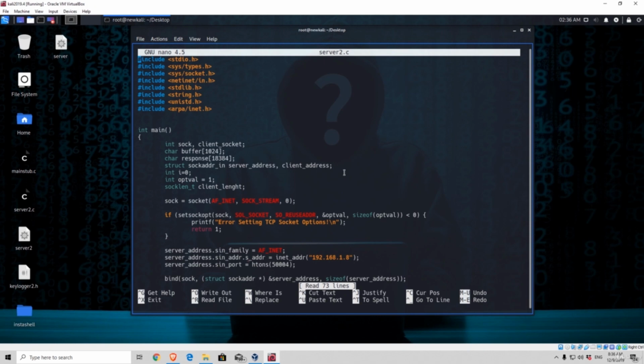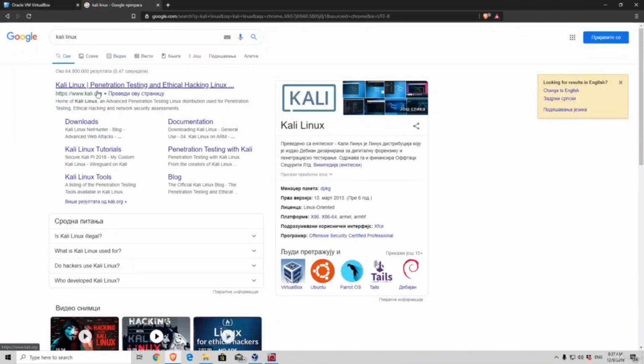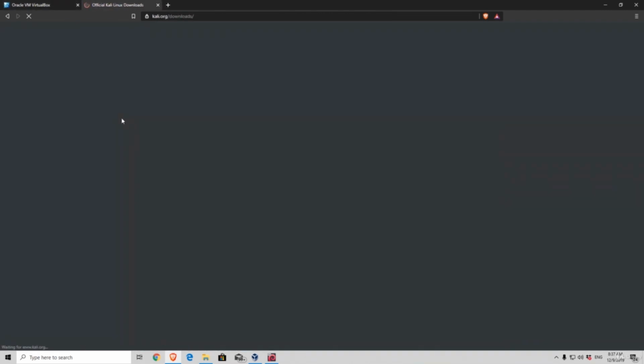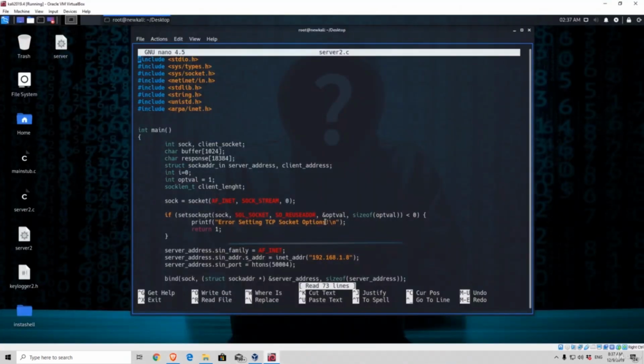In case you want to follow on the same platform as I do, you can go to this page right here, download VirtualBox, which will help you set up your virtual machine, and then go to the Kali Linux official page, go to Downloads, and you can download the newest version of Kali Linux if you want to have the same environment as I do. But the process of compilation and the process of coding the program will be the same on any other Linux system, and the compilation process might be slightly different on Windows.